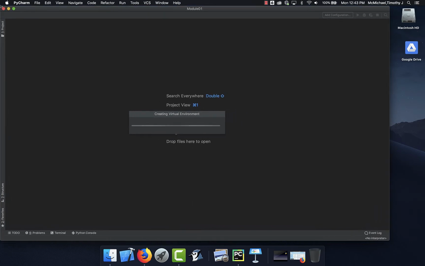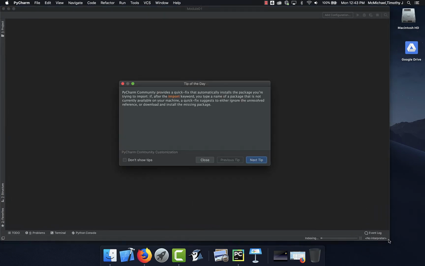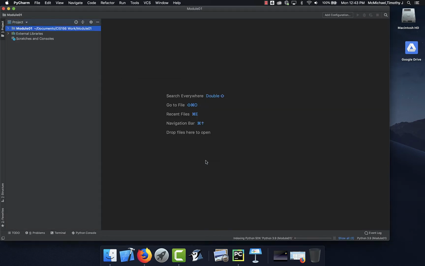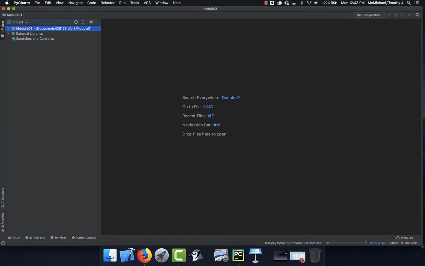I'll go ahead and stretch this out a little bit here. I won't go full screen mode. So it does pop up tips of the day, and they actually are very useful, but I don't want to see them. I get kind of annoyed having them pop up all the time. So I'm just going to finish stretching this out.